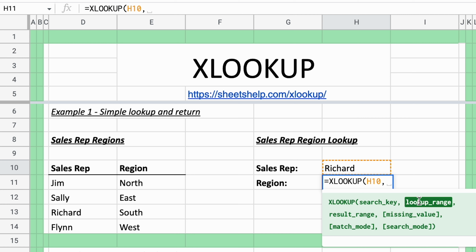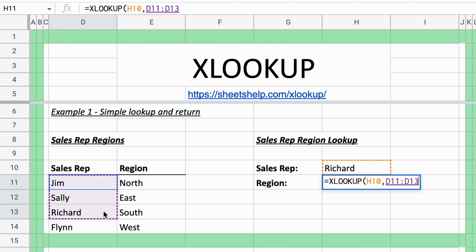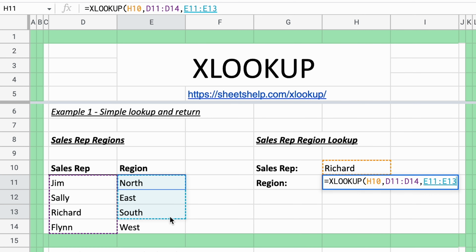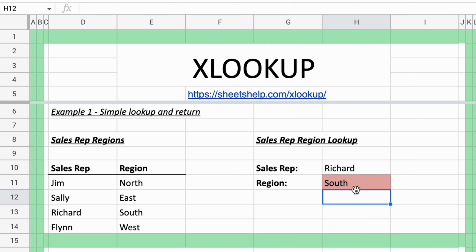And it's asking, where should I look it up? So you're going to tell this function where the names are. And you see that Richard is one of them there. And then XLOOKUP asks, well, where are the results? What do I return? So you give it this next range of E11 through E14, and you're done with XLOOKUP. Close out the parentheses, hit enter, and then return south. So that's right? Richard works in the south region.